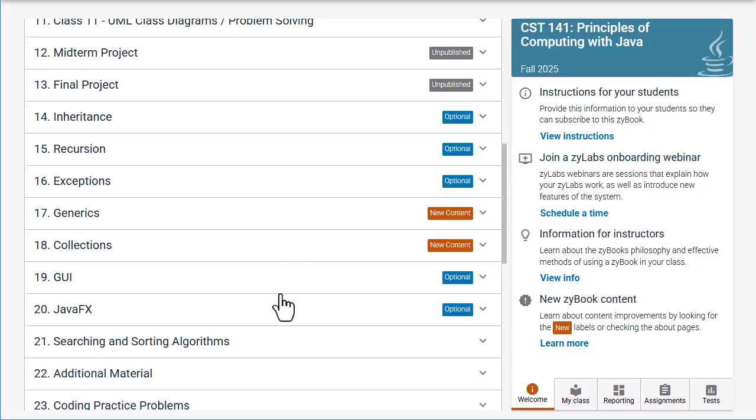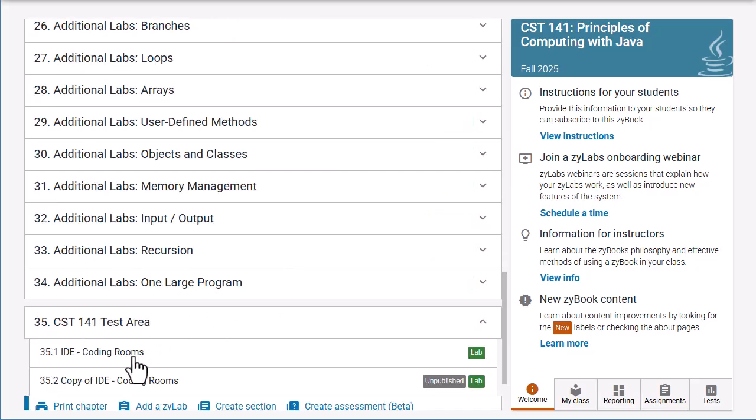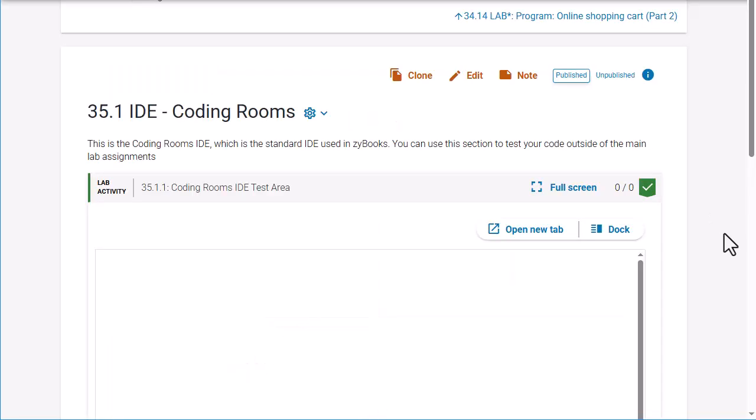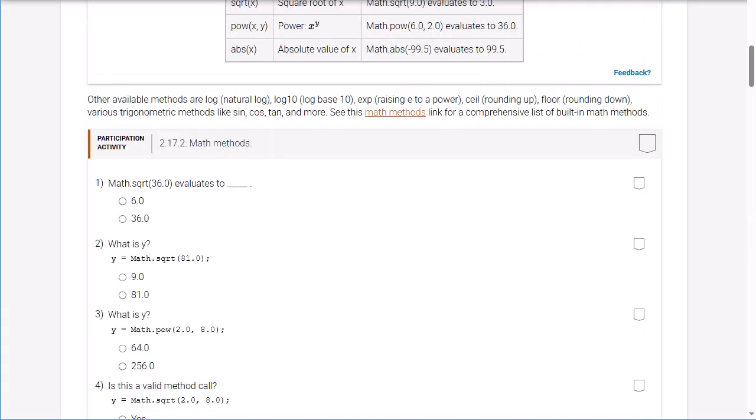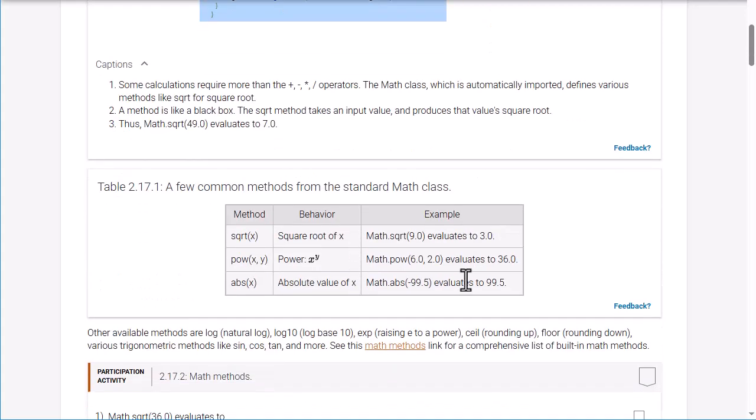So jumping down to section 35, our test area, bring up the IDE, wait for it to load, and then we'll start with the three methods that we want to use. Again, we're going to start with these three, and you see they all take floating point values. You can also use integer values in there as well.